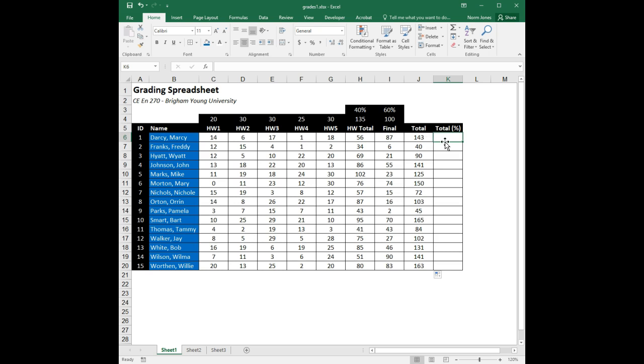And to do this, this is a little tricky. We want this to be a weighted percentage. So the homework percentage would be, in this case, 56 divided by 135. But then we want to multiply that by its weight, which is 40%. So what we want to do here is we want to say this score divided by the total possible times 0.4 plus this divided by 100 times 0.6, and that will give us a weighted percentage.